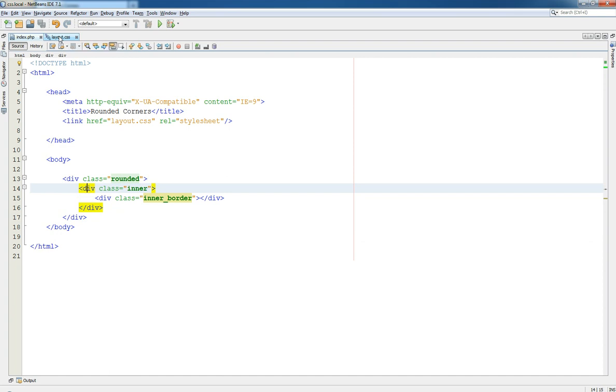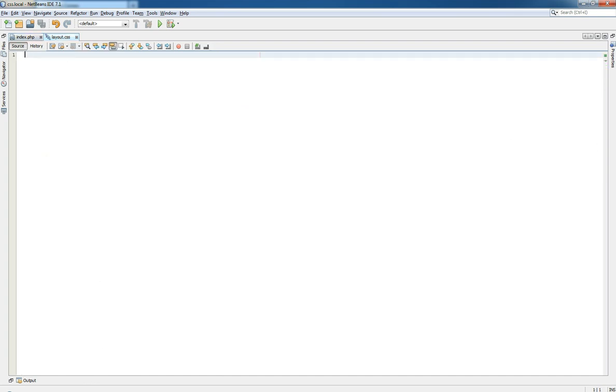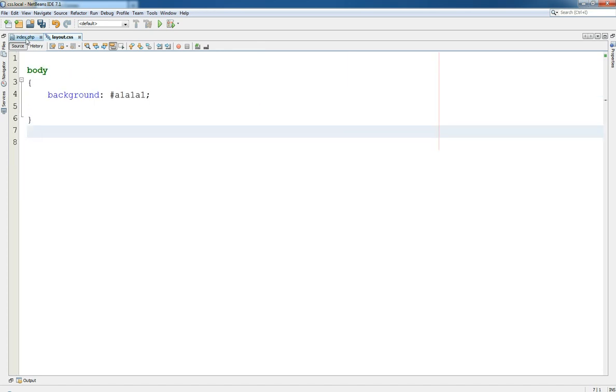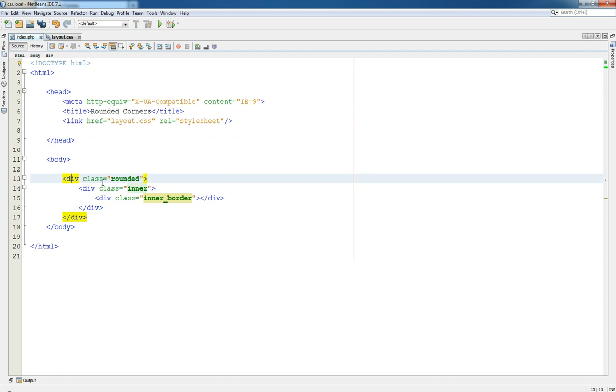First thing we need to do is define the body, just to give it a nice background first of all. I'm just going to use A1, a solid grey, nothing more than that, so it's got a nice-ish background. Okay, let's zoom into this. Then we've got our class rounded.